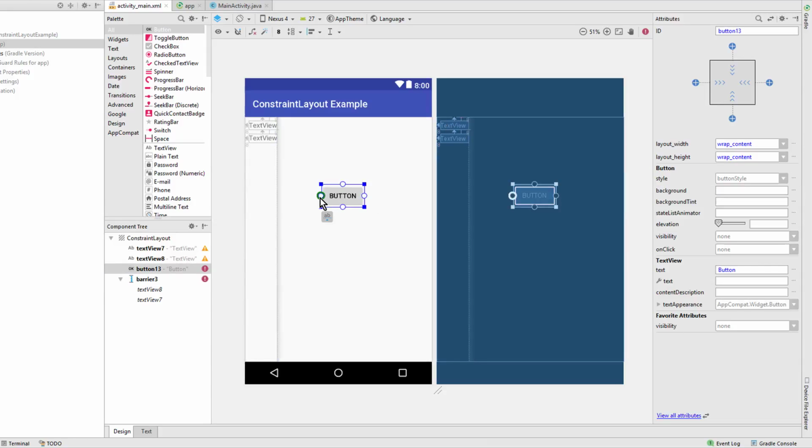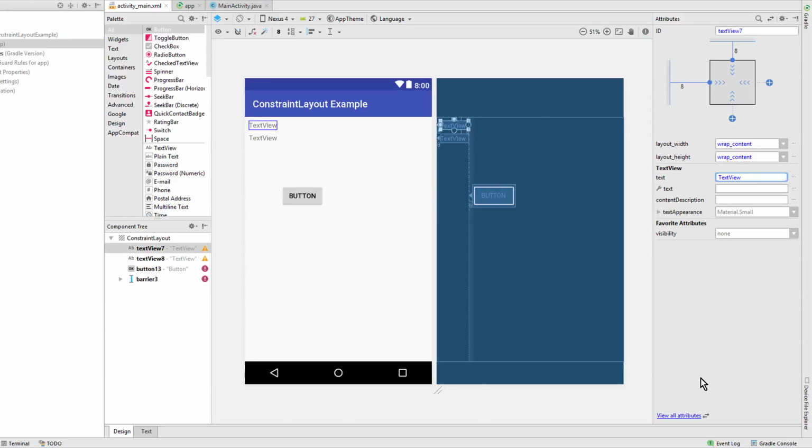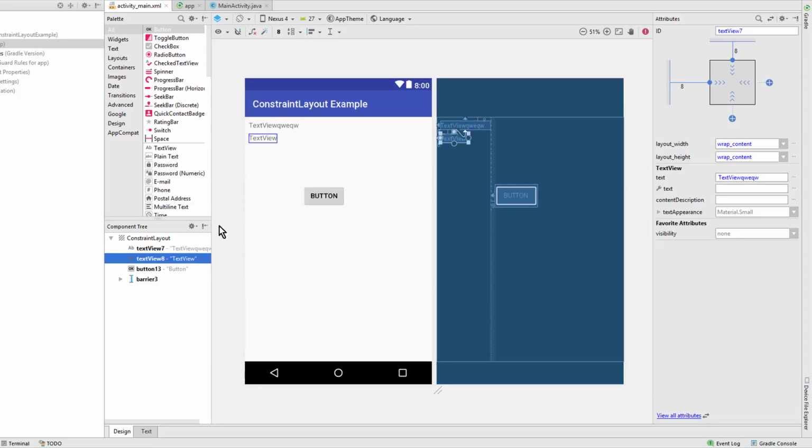We can constrain our button to this barrier. And now when any of our two text views grows, it moves this barrier, and together with it the button also moves. When we make the other text view even bigger, it moves the barrier further away.